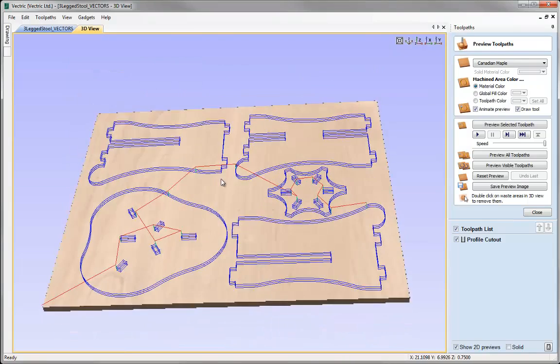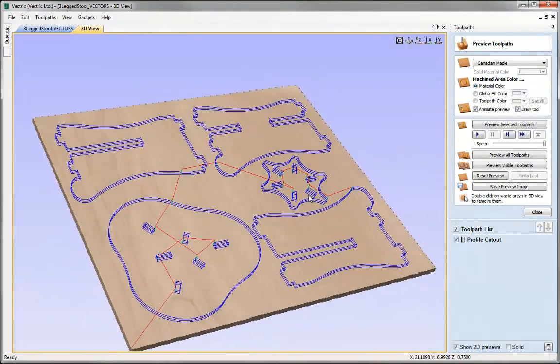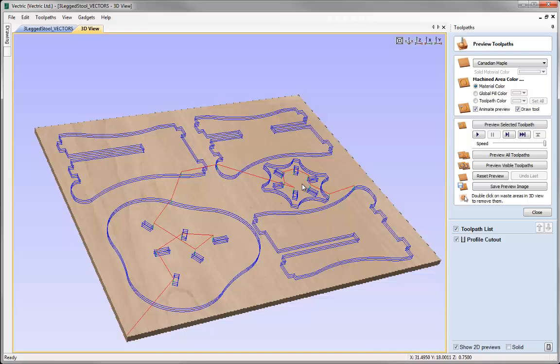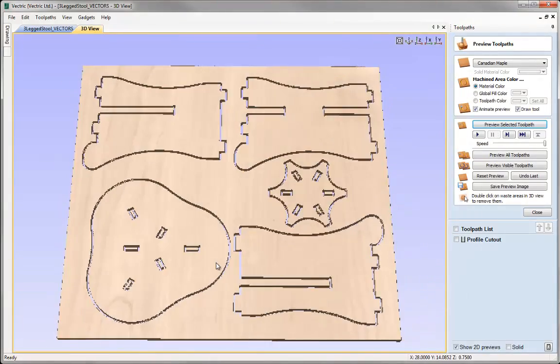So if I click with the mouse in the window and then move the mouse around while holding the left mouse key down, you can see I can rotate this 3D visualization of our sheet of material. So if we come over into the preview toolpath form, I can just hit preview selected toolpath there if I want, and that will just quickly run through and show me the finished result.